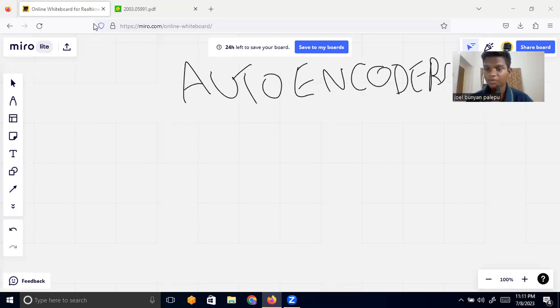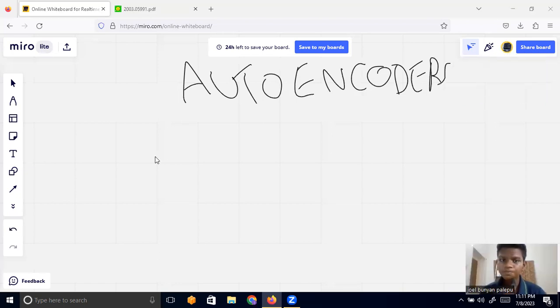So what are autoencoders? The main goal of an autoencoder is to actually compress an image. For example, you have an image like this, and let's say you're training a huge model, probably something like Stable Diffusion. We actually use this idea in Stable Diffusion.